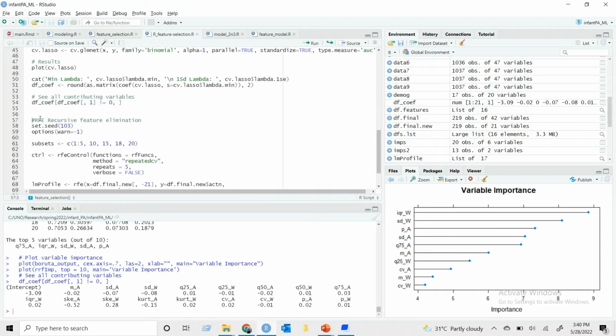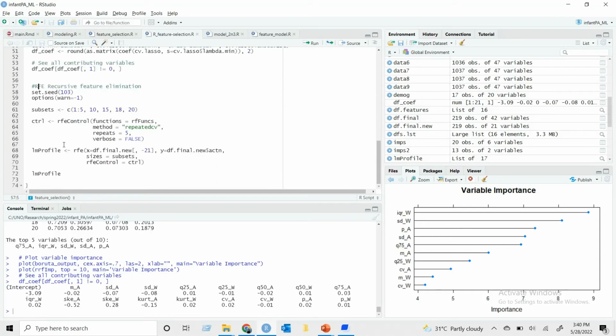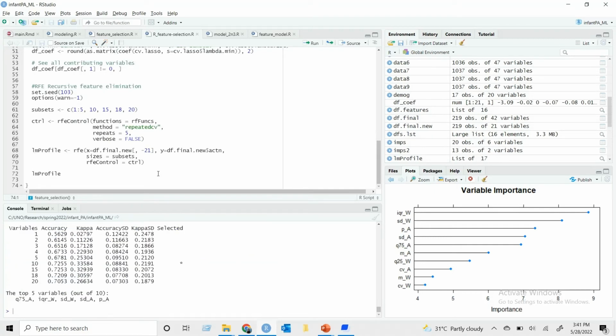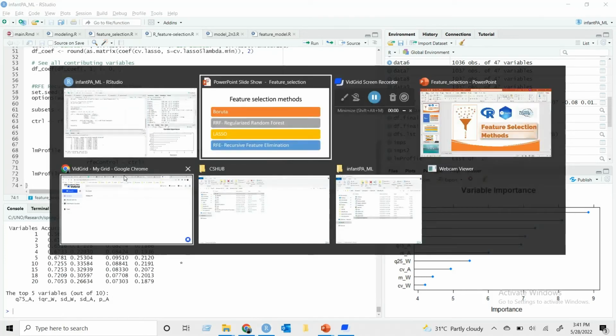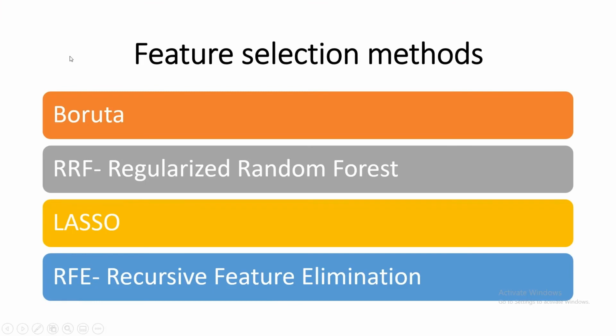And finally RFE, recursive feature elimination. RFE takes more time. So when you run the RFE method, please be patient until it completes, and the execution time also depends on the number of repeats. Fine. In this case, I just want to see the top 5 variables. So these are my top 5 variables. Let me switch back to the presentation here.